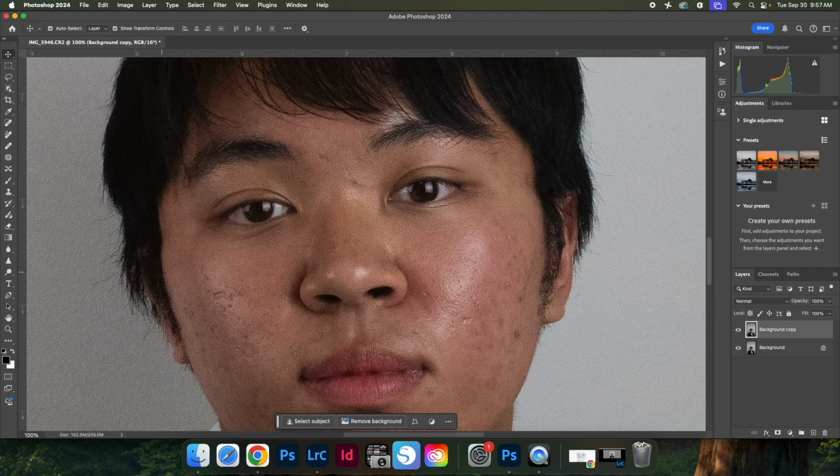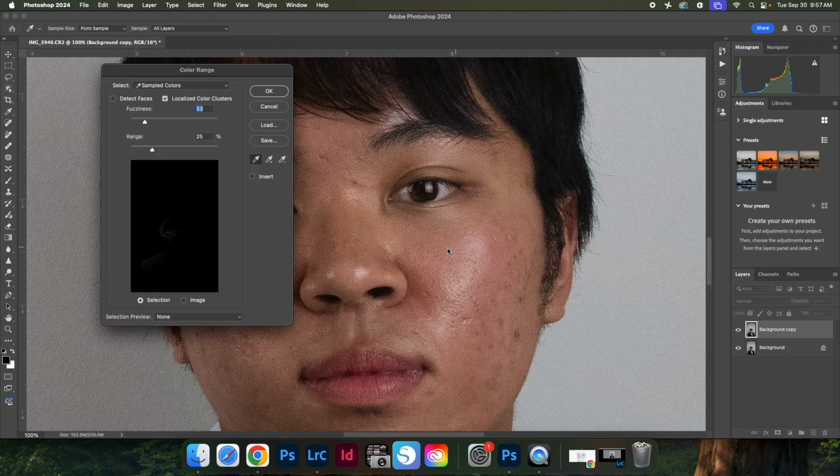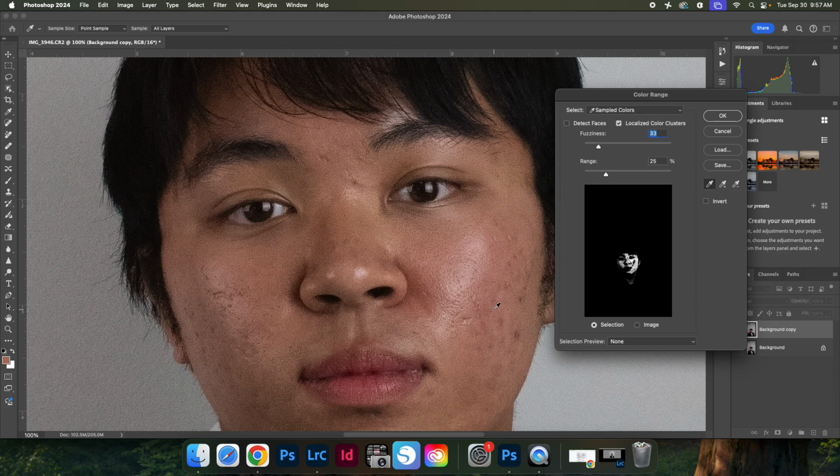But what I really should do is I should start by going to select the skin tones. So if I go select color range and I click on the skin tones, I can make it so that I'm only selecting the face. If I hold down shift, that's adding, or I could click on this plus tool and I could click until I have pretty much all of the skin tones highlighted.